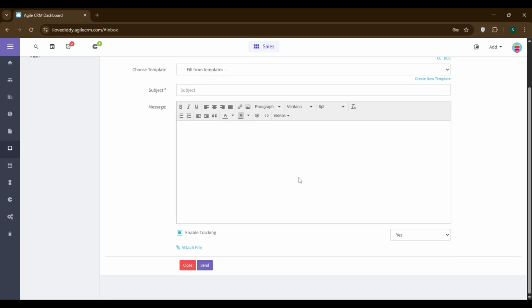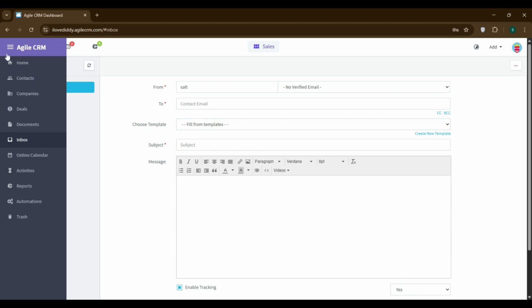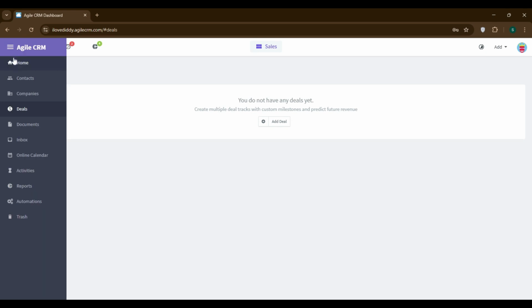Fourth, don't forget to set up your sales pipeline correctly. A messy pipeline with undefined stages makes it impossible to track deals. Keep it simple with clear stages like lead, contacted, proposal, and closed.